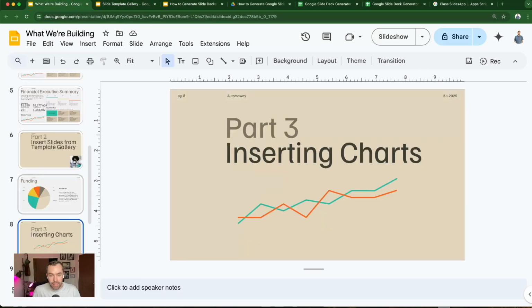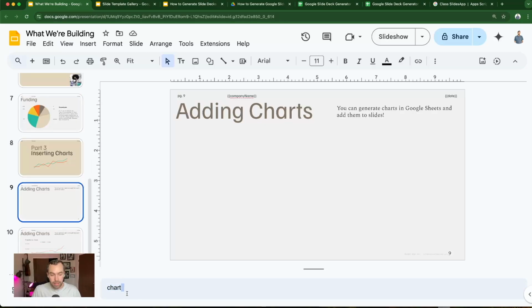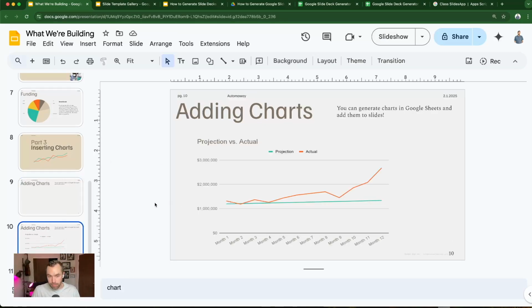And then finally, inserting charts. On this slide, I've also added the chart to the presentation notes to denote which slide to insert the chart, and then it'll look something like this.